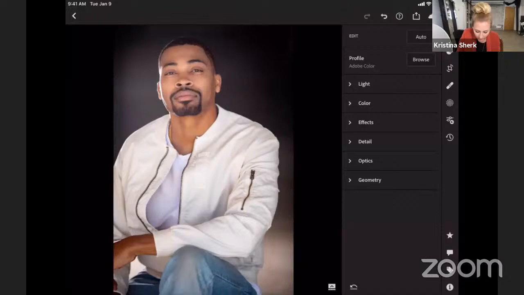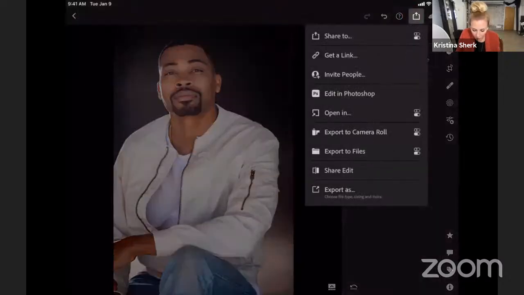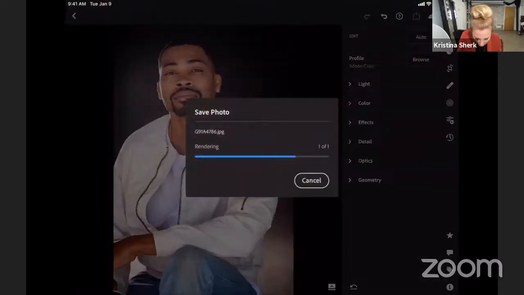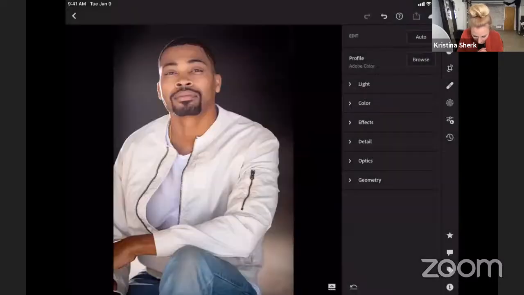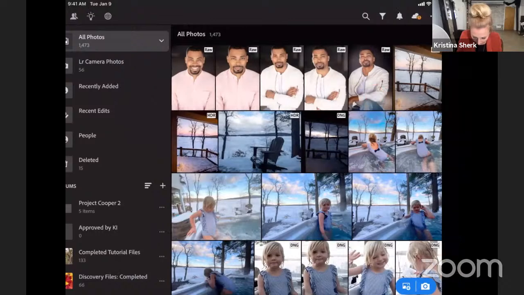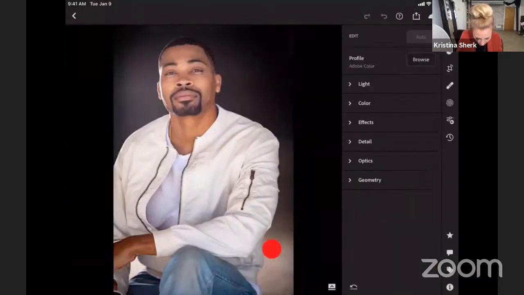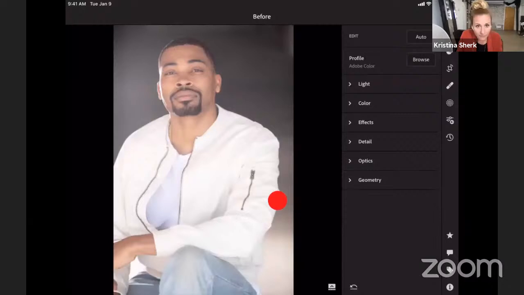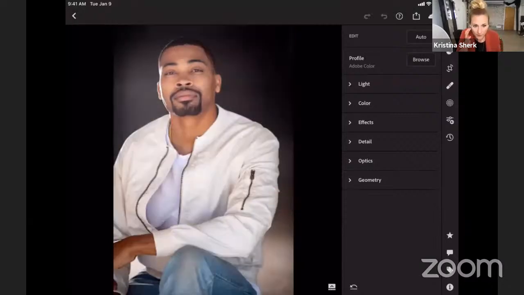So once we're happy with it, let's go ahead and choose the little box up at the top, and we'll choose export, and we'll export this to our camera roll, which is going to save it to our device. And there we go. So now it has been exported successfully. And so I think that that's a pretty good before and after example, just with a couple of sliders and working all on a device. So that's what I've got.